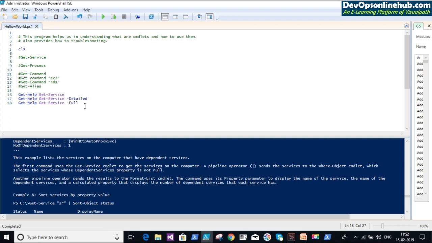Okay, so in this PowerShell file, we have seen how to start a PowerShell file, how to save a PowerShell file, what the extension of a PowerShell file is, how to comment a particular line, how to start your PowerShell file with comments and details, how to clear the screen, what the cmdlets are, how to get help about the cmdlets, and what the aliases are.